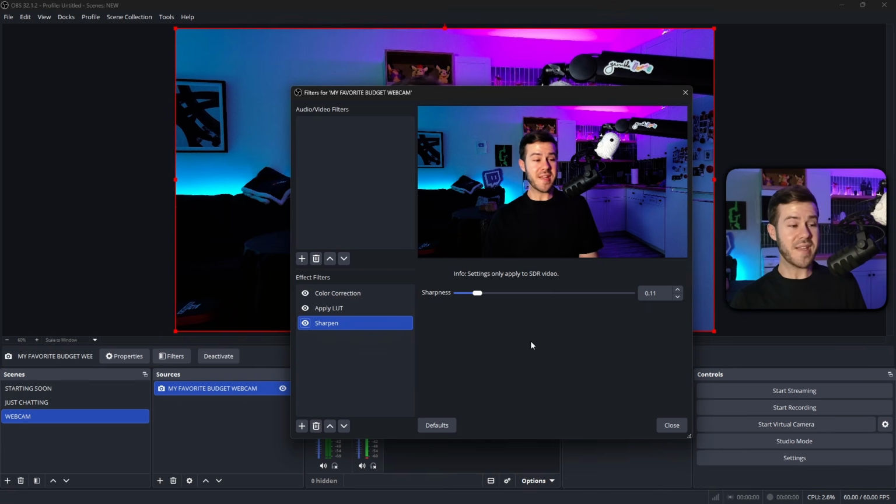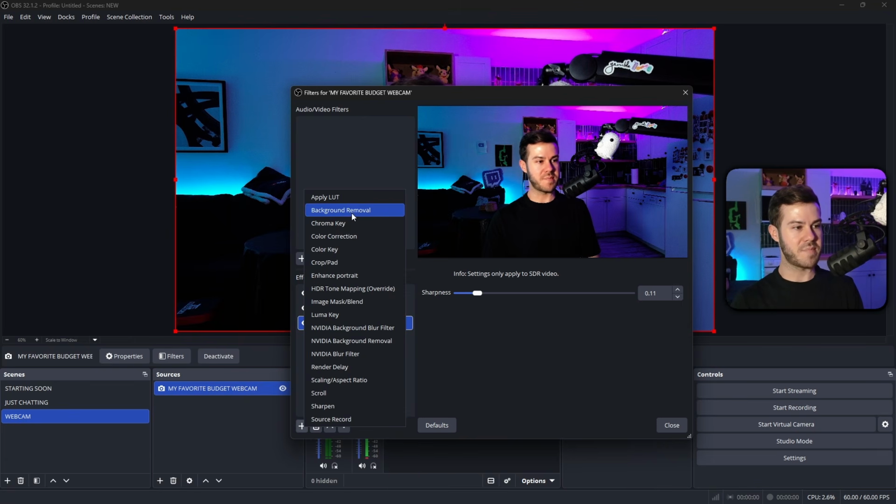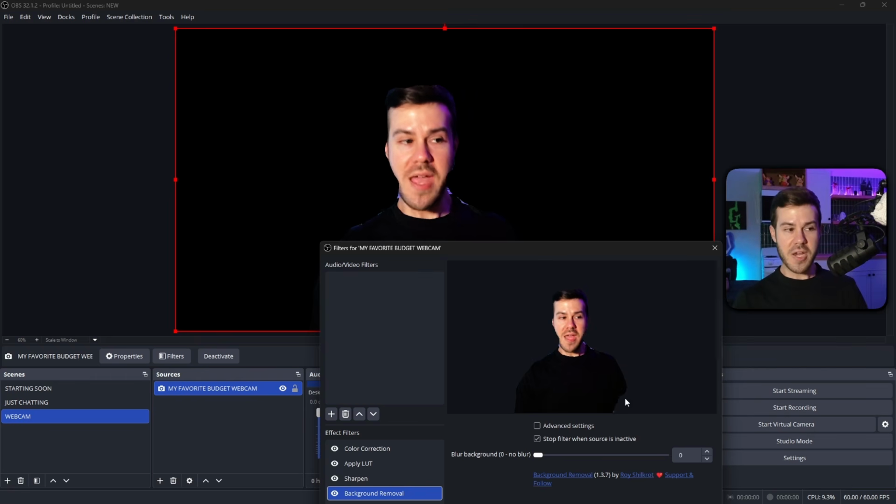Once you've restarted your OBS after doing that, we're once again going to right click, go to filters on your webcam and then click the plus button. And then you're now going to have one that says background removal. So click that. I'm actually not going to use this as a background removal feature.